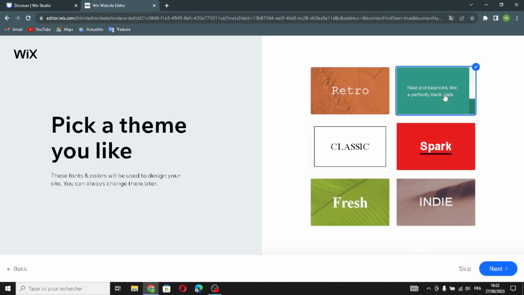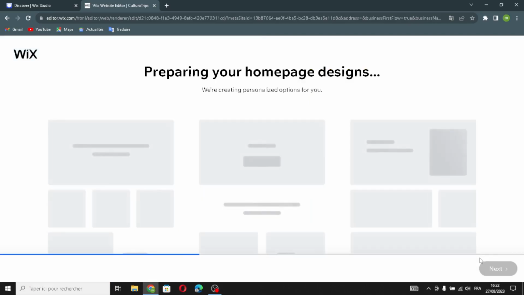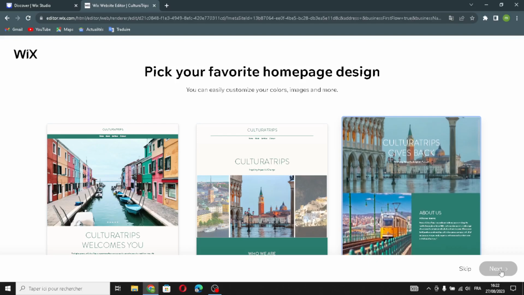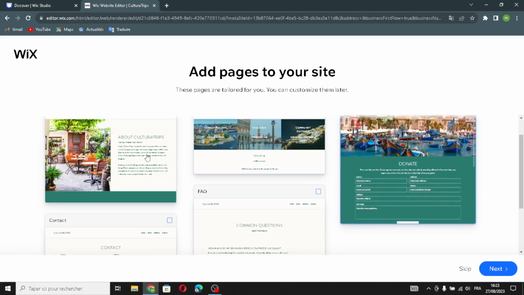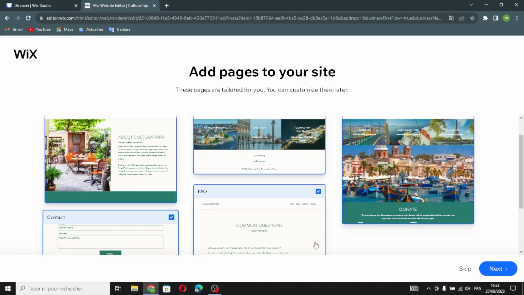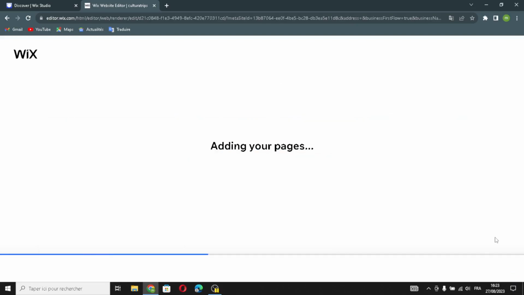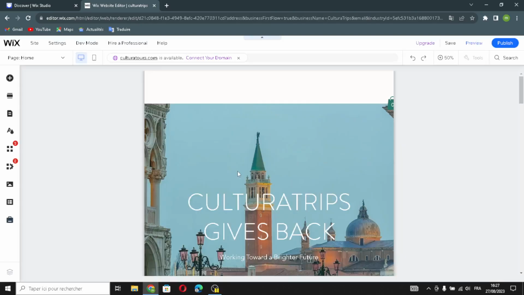Pick a theme you like, for example this. Pick your favorite homepage design, for example this. Here, if you want to add some page to your site, now your site is up and running. So if you want to edit more of your site, click here.